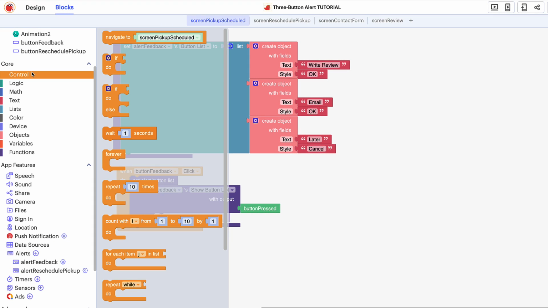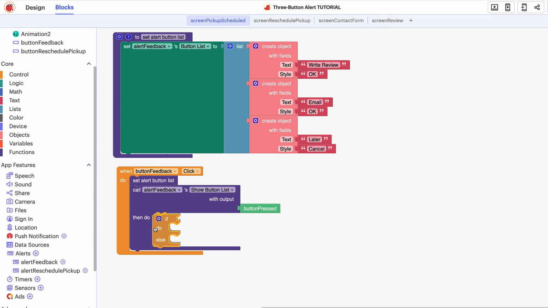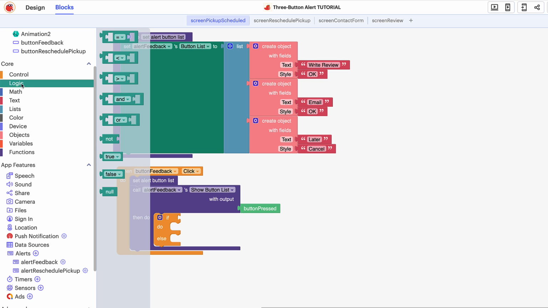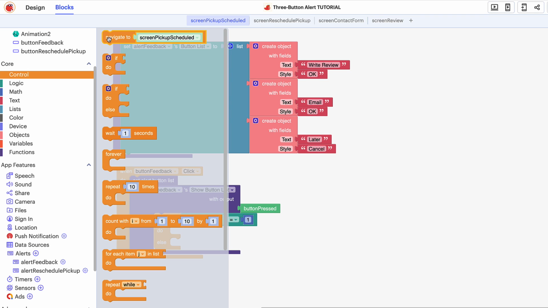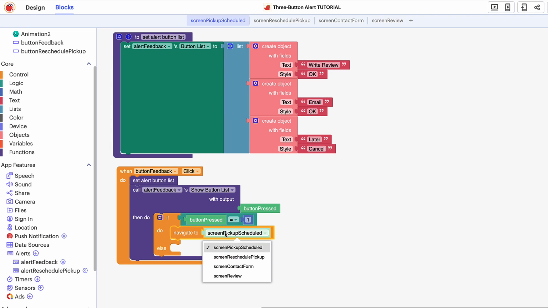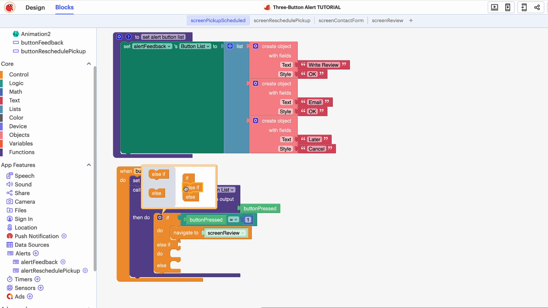Click Control and nest an if-do-else block into the alert block. We'll start with the first button we created, Write Review. If the button pressed was the first button, we'll navigate the user to the app review screen. We have 3 possible button options, so we'll need to add another condition to our block.